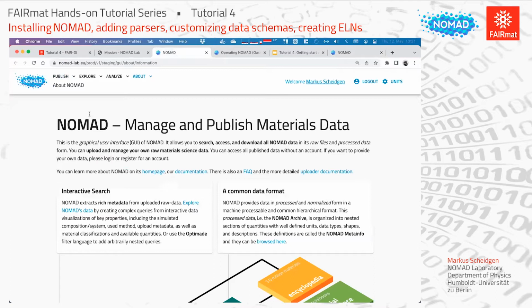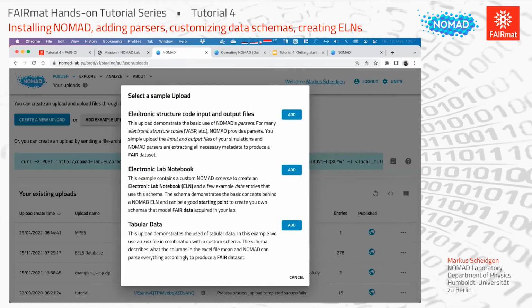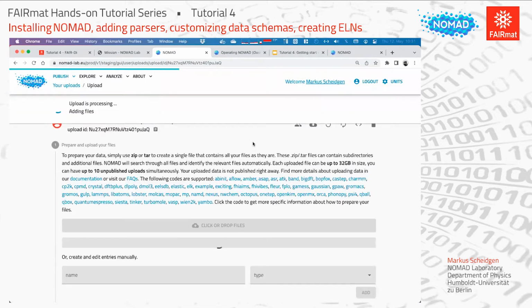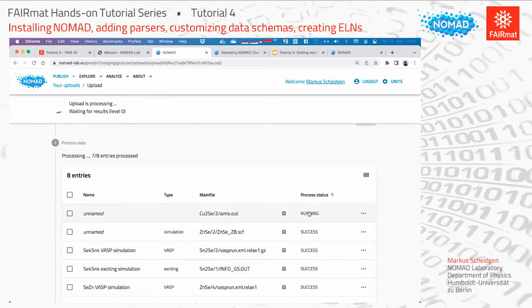So if you're here on the new beta version, and go to uploads, you get the same thing. Here, I already have lots of uploads. This is really the central Nomad and stuff like this, but I can still add something here. So for example, I could add the electronic structure code input and output files example. I just press the add button. Then it creates a new upload and uploads this example data automatically. So you just have to wait a little bit for the processing to start, and then these entries that are uploaded appear here, and you see the processing is still running for some of those. At some point, when everything is finished, this indicator here will go away.